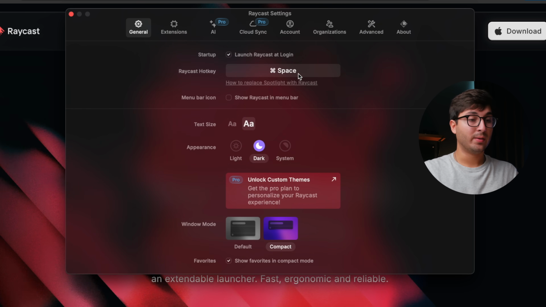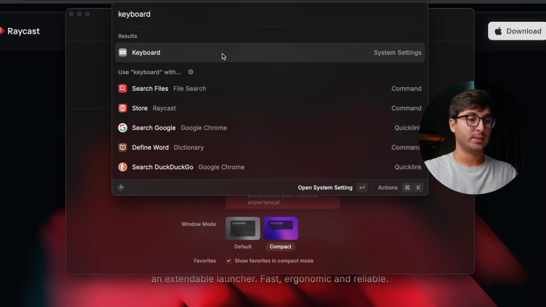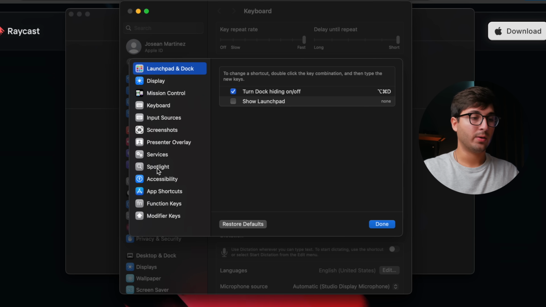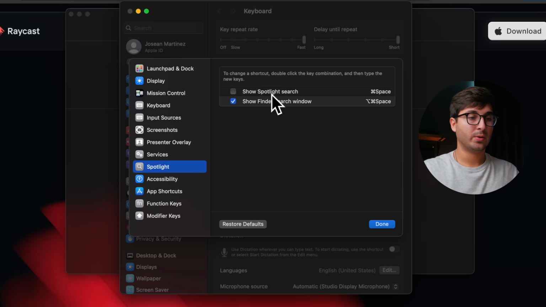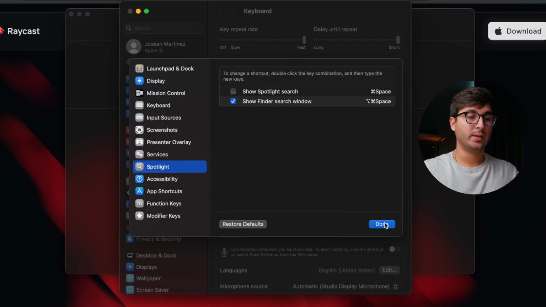You should disable that. I'm gonna do Command Space, look for keyboard to open that up in System Settings. Then I'm gonna click here on Keyboard Shortcuts, then click over here on Spotlight, and make sure that Show Spotlight Search here is not selected. All right, I'm gonna click done here and close this.